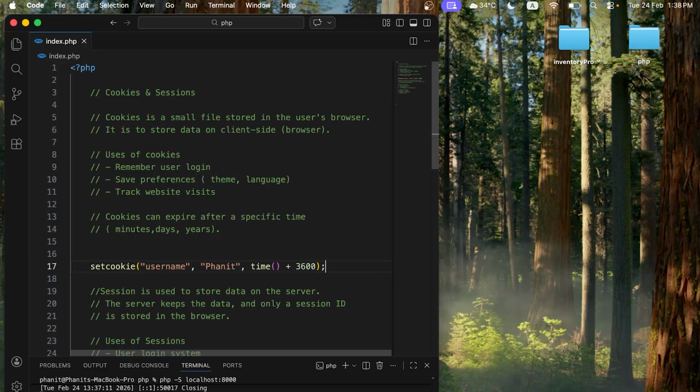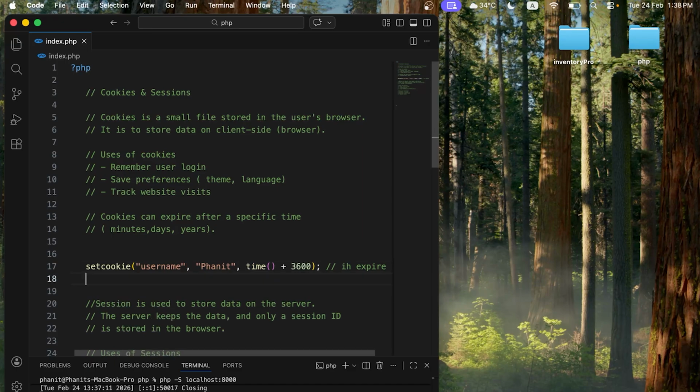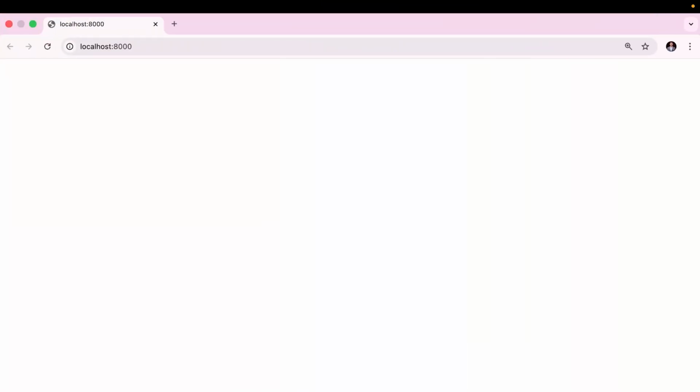So 60 multiplied by 60 means 3600, something like that. So this is 1 hour expire. So the data will be deleted after 1 hour, something like that. So this is for example. Then I'm gonna say cookie save successfully right here. Okay, so right now I'm gonna go to the web browser.